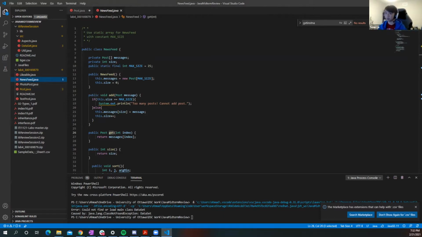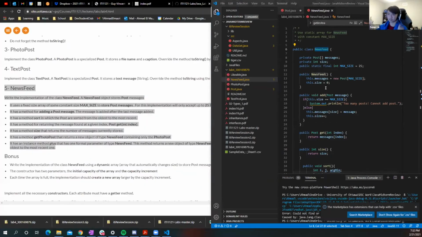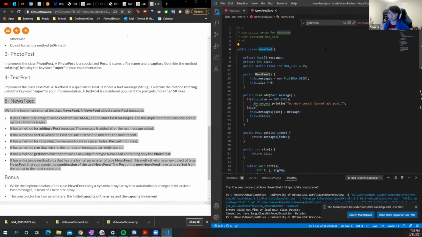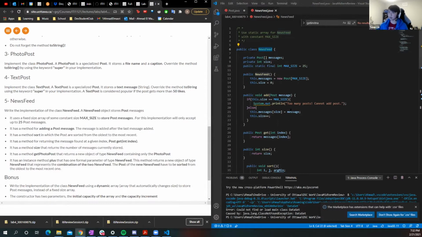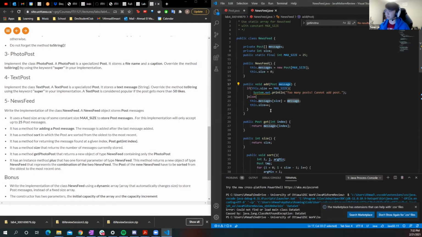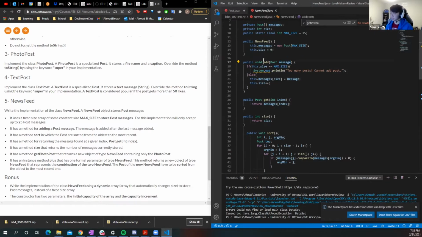So essentially, let's just think about what NewsFeed is. NewsFeed itself is a fancy object, which is just an array of 25 spaces, or an array with a max size of 25. And so all we're doing with add is just adding to that array of posts within NewsFeed. First we need to consider our max size. If you remember from the lab, the max size of our NewsFeed is 25 posts. If it goes beyond that, you're not allowed in.